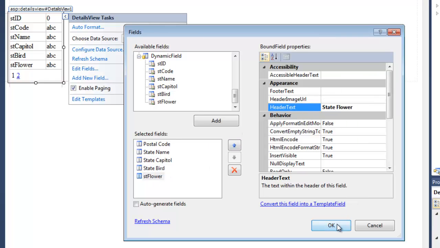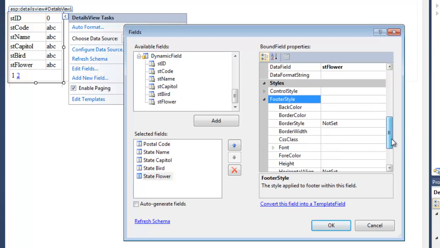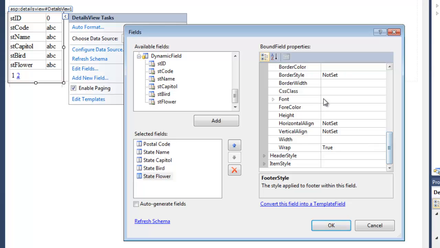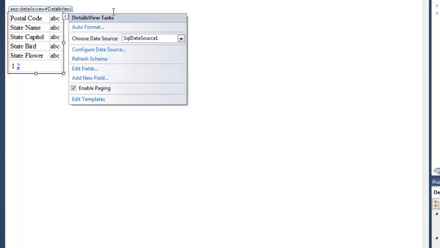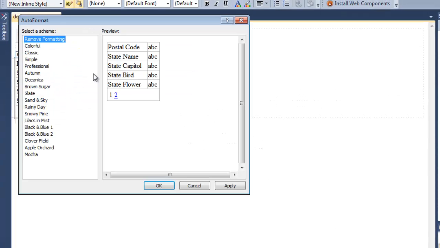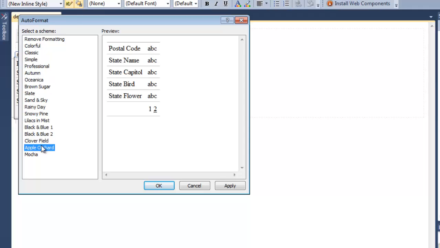Similar to the grid view, I can add styling if I choose to, set the alignment and the colors and things like that. I'm not going to do that here. I'm going to save that for CSS. So I can OK this. Things look a little bit better. Again, just like with grid view, I can auto format if I would want to, but I'm not going to do that. I'm going to save it for the style sheet.